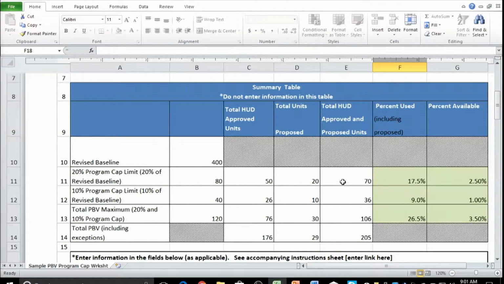HUD transmitted the worksheet to help illustrate the impact of HOTMA and provide an optional tool that could be adopted for use by PHAs. While this worksheet may be submitted to HUD as part of a PHA's PBV request to HUD as described in attachments C and D of the notice, PHAs may use other means to submit the program cap information to HUD. So a little about the worksheet.